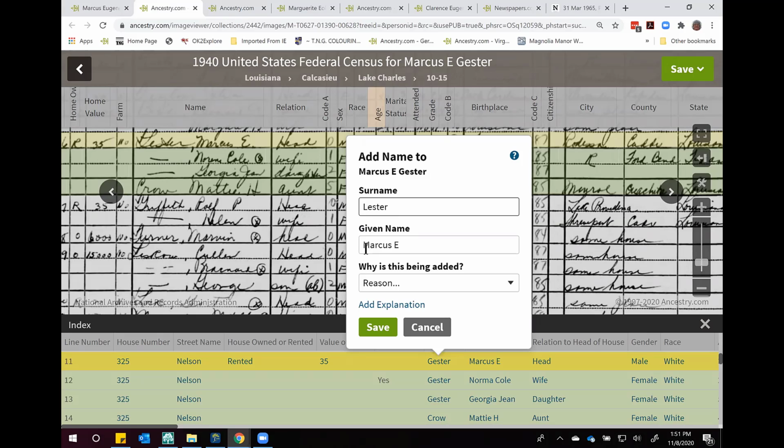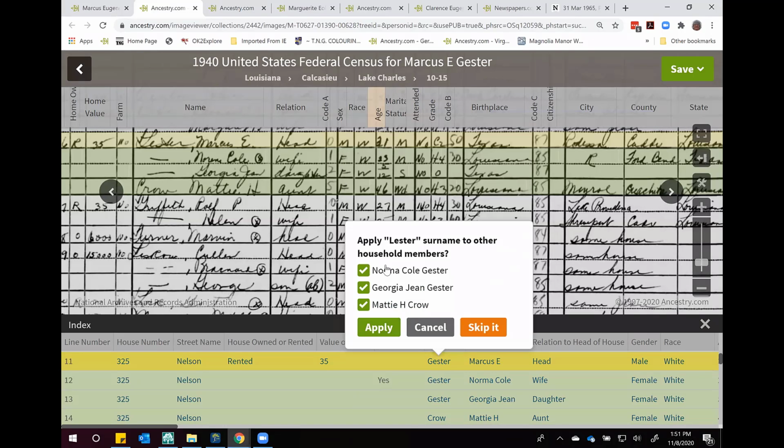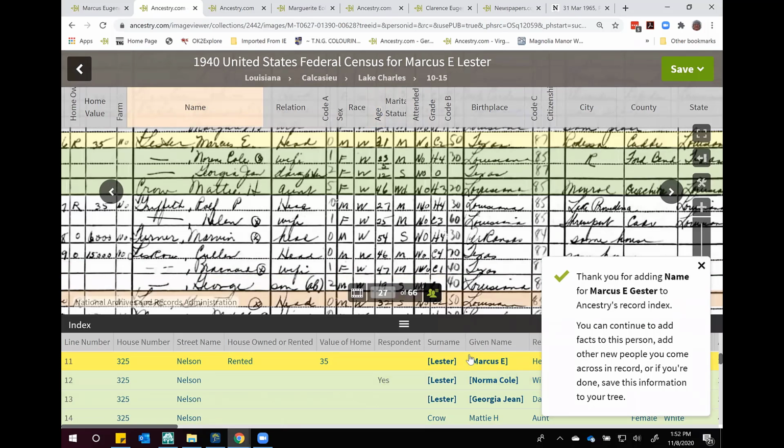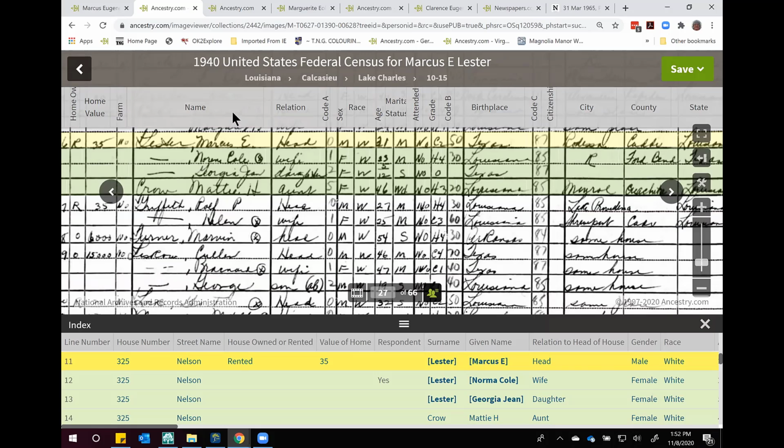Oops. And give it the reason of the transcription error. Save it. And it's going to ask me if I want to apply that last name to all these people. And I don't want to apply it to that person because she's an aunt. And I don't know if she's the aunt of his wife or him. So I'm going to click apply, and it did that, and I'll get a thank you. And someday I'll get an email from Ancestry saying thank you for making this addition. Although I haven't seen a lot of those in a long time, but that's okay.